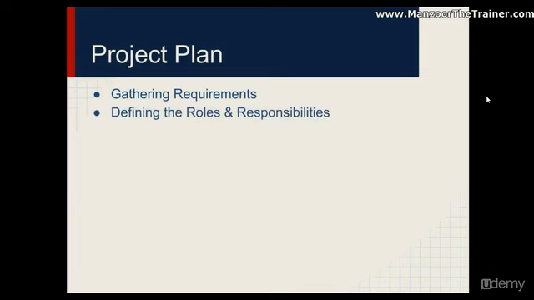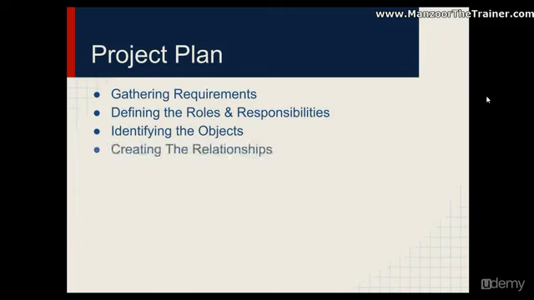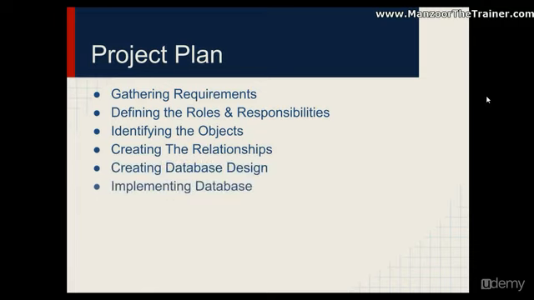Next, we will see how to define roles and responsibilities from the requirement. And we will see how we identify the objects, like breaking the requirement into objects. Then we will see how to create the relationship between all the objects that we have. Then we will go for designing the database, then implementing the database, then inserting a few dummy records in the database so that our backend is ready.